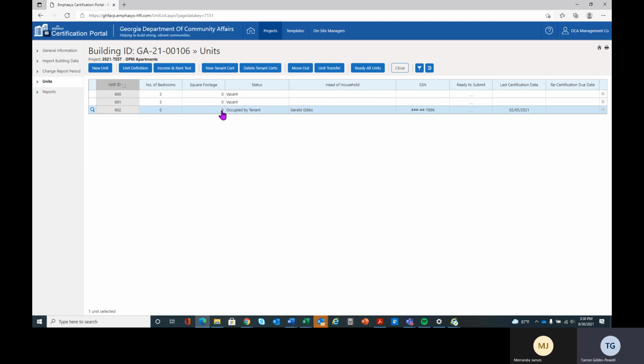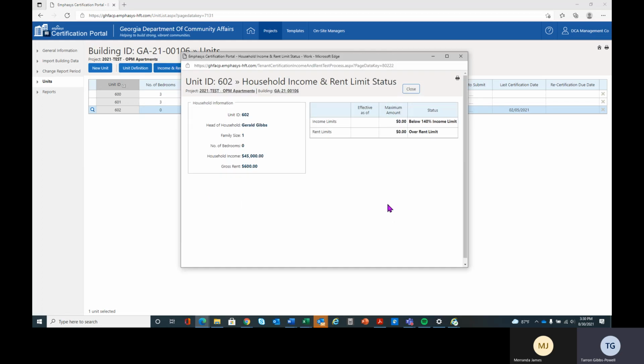Also, I can do an income and rent test for this particular certification. And I'm going to choose income and rent test. It's going to give me the general household information here. And then it's going to give me income and rent limit status. So it's going to give me the effective date of the income and rent limit it's using, the maximum amount of the income and rent limit for that particular effective date, and it's going to give me the status of the income and rent limit for this particular unit.